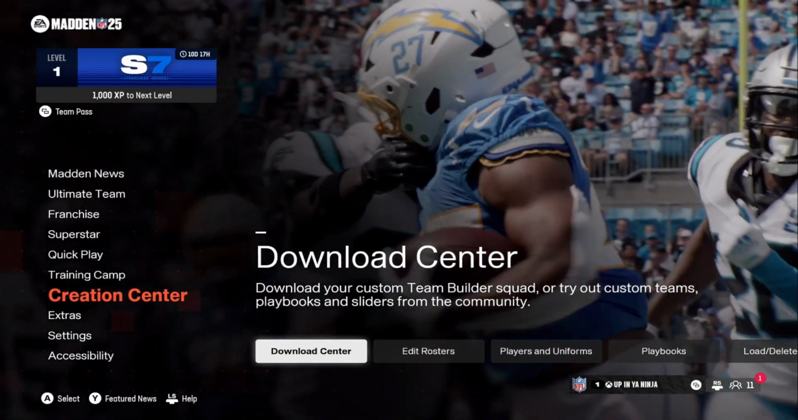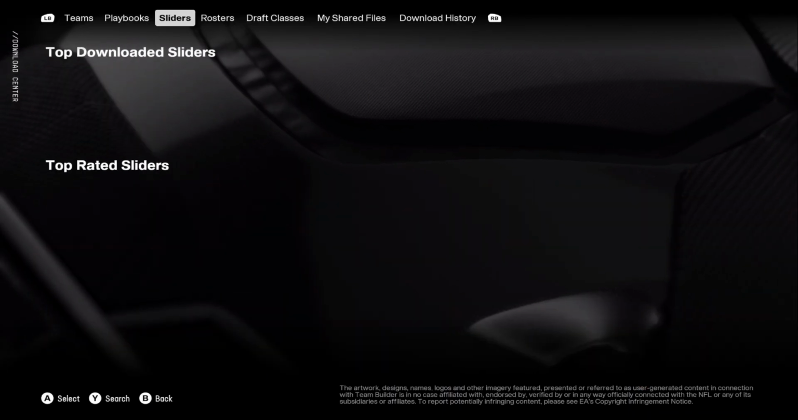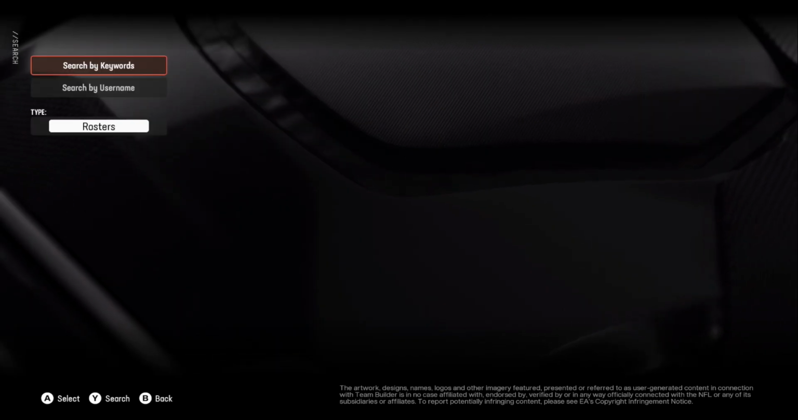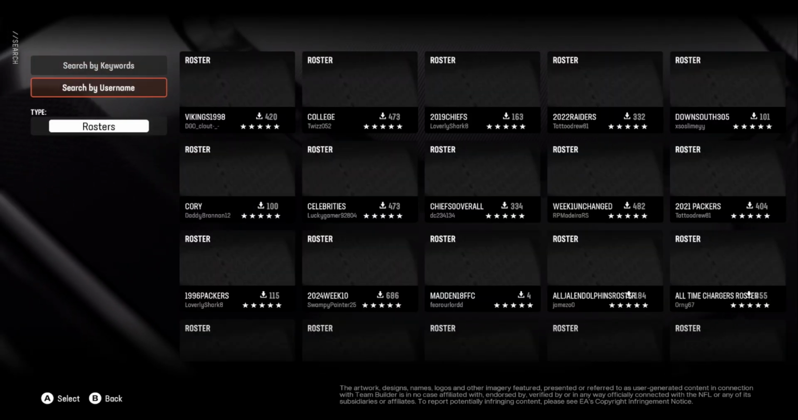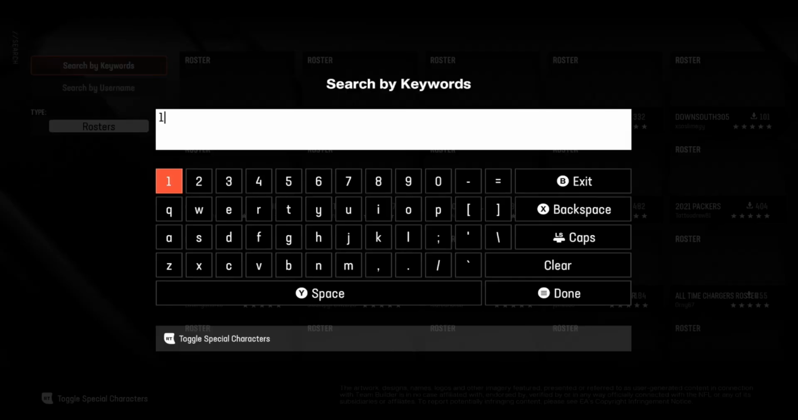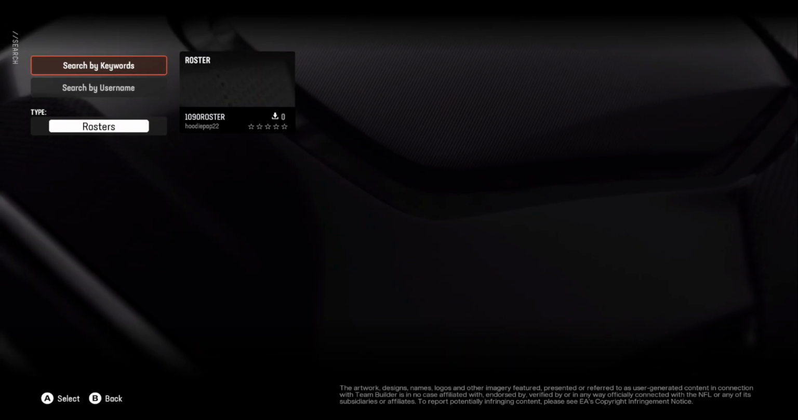But let's go ahead and start off by going to the Creation Center tab and then going to the Download Center, and then we're going to go all the way over to rosters once again, and we're going to hit Y or triangle on Xbox and PlayStation to search by keyword. And you can see right here we have 2 choices: search by keyword, search by username. You can use either one of these, but we're going to go by keyword first, and the keyword is going to be 1090 roster, which I'm not really sure what the 1090 is actually about. The only thing I can think of that's a 1090, I think, is like a tax form. But 1090 roster is going to be the one today. There's only one thing that's going to pop up. It's going to be Hoodie Pop 22. That's going to be the one.